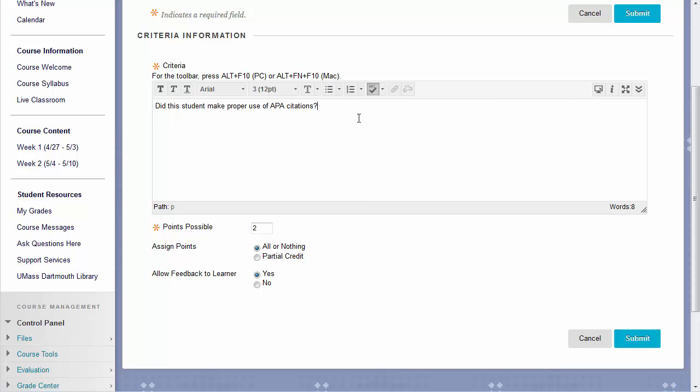So you would type that criteria in the upper box, then choose how many points can be allocated for that particular question as each student reviews each other. Then you can choose whether or not students should be able to decide how much of that point value students will get. So if you choose all or nothing, students either get 0 or 2. If you choose partial credit, students will be able to type in a number between 0 and 2 that they feel the other student that they are reviewing earned.